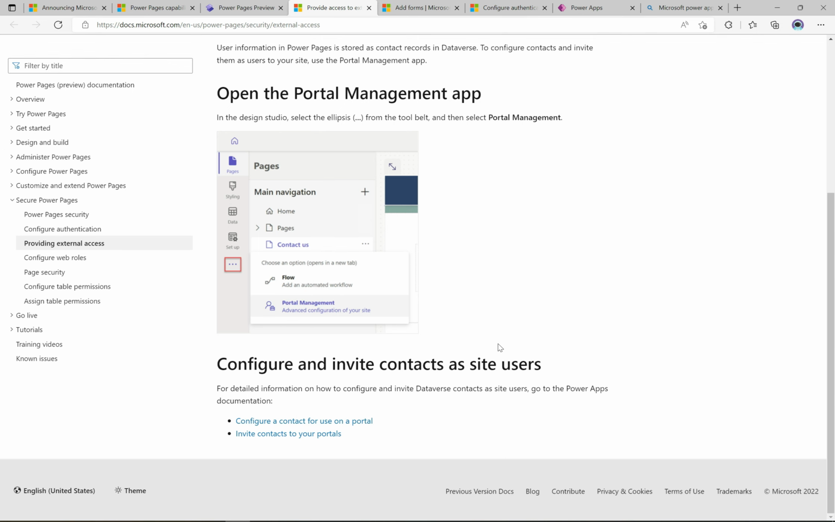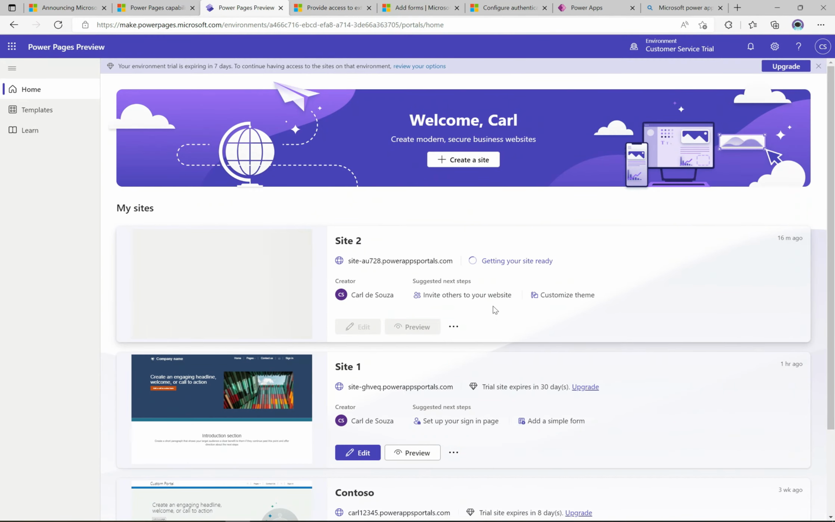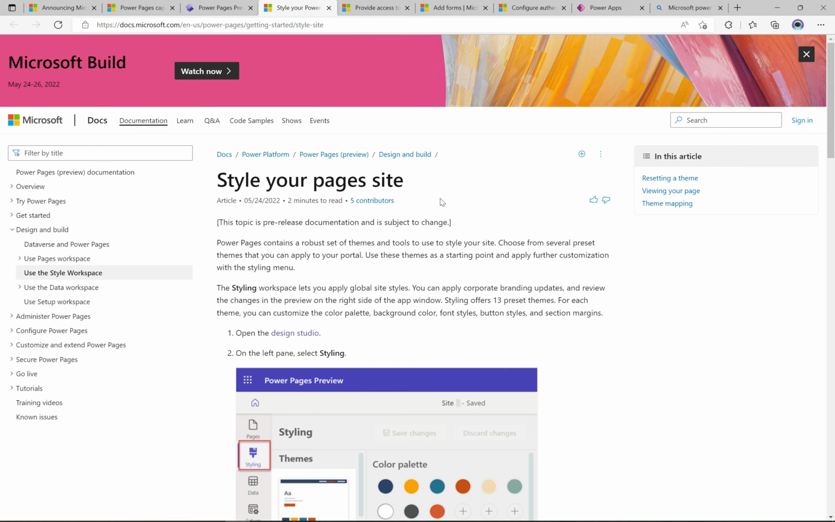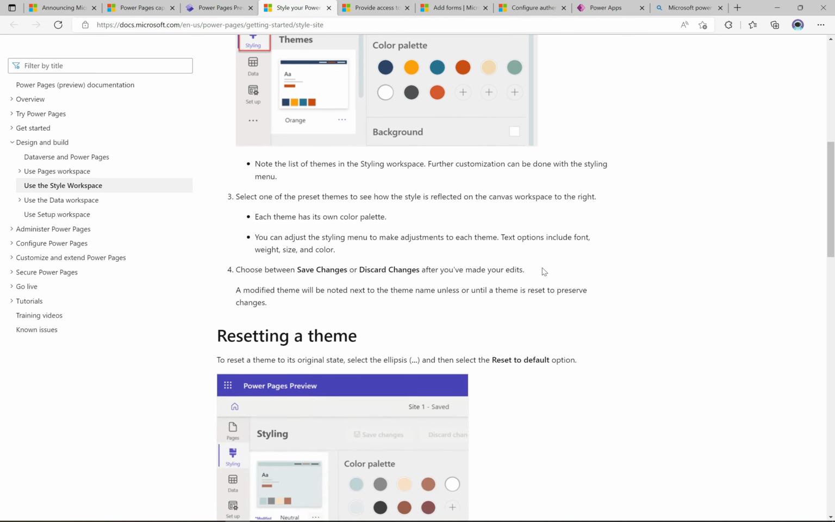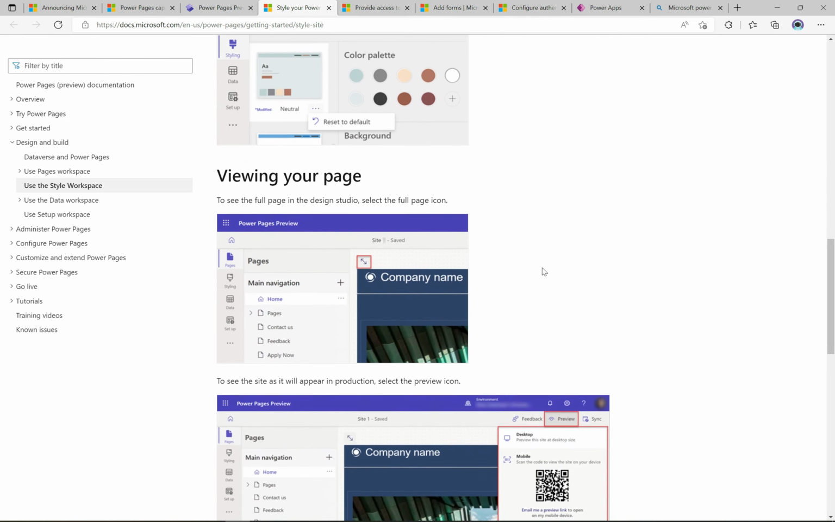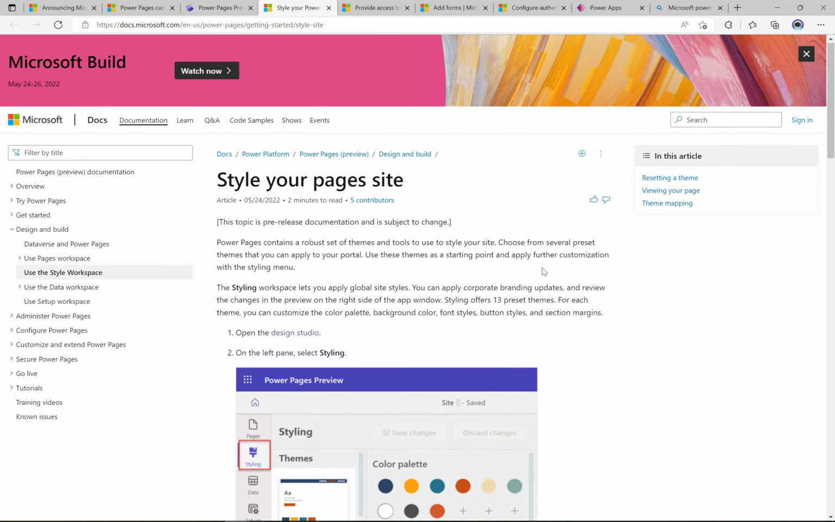And then you can go and do some configuration there. And the portal management app is basically the same app that you use in Power Apps portals. Okay, and let's go back over to the preview here, and then it says customize theme, and if we click on this one, style your pages site. So we'll get to this very soon, but basically these are the different themes that you can apply, and then resetting themes, theme mappings, things like that. So really nice stuff here.